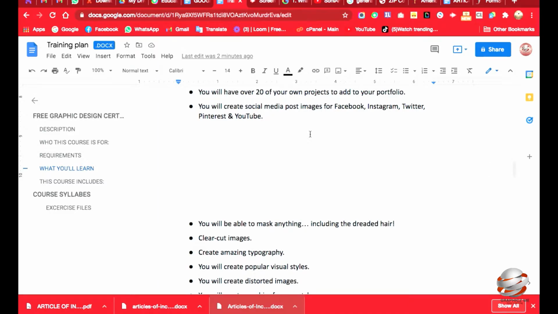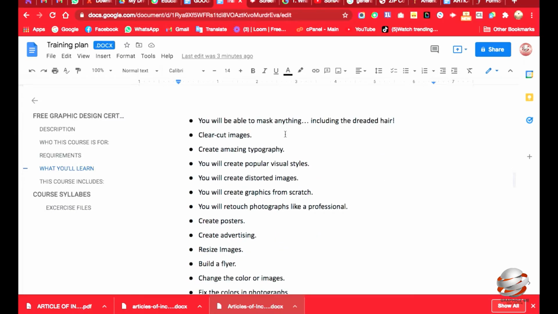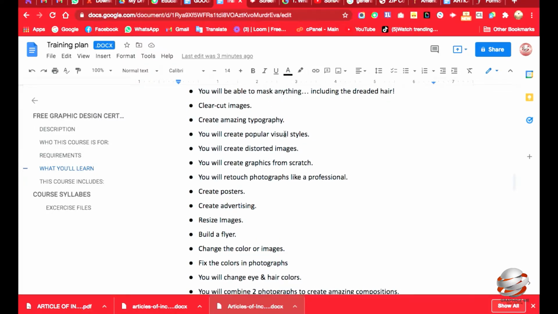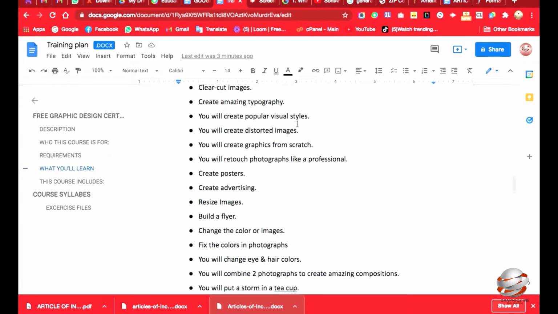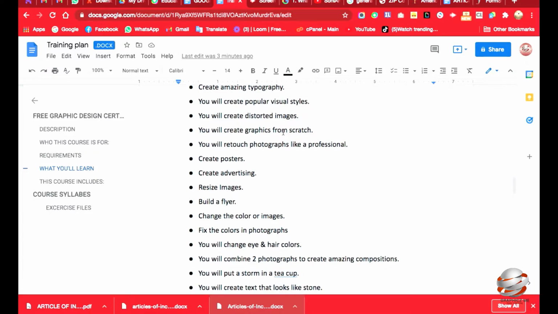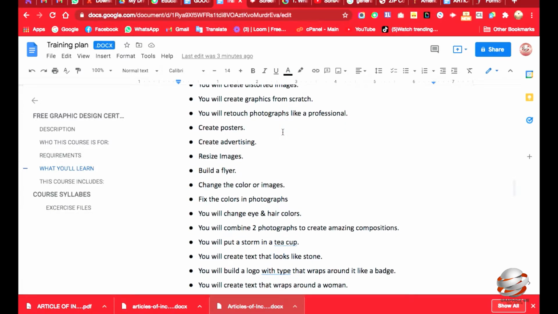You will create social media post images for Facebook, Instagram, Twitter, Pinterest, YouTube, you name it. You will also be able to mask anything, including the dreaded hair. That is to say, cut out anything from the image. You know how to do clear-cut images. You know how to create amazing typography. You will create popular visual styles. You will create distorted images. You will create graphics from scratch. You will retouch photographs like a professional.